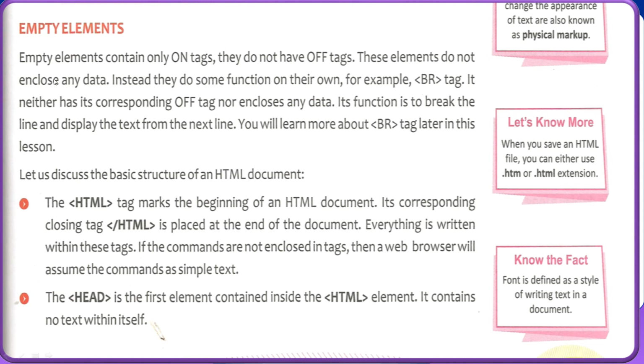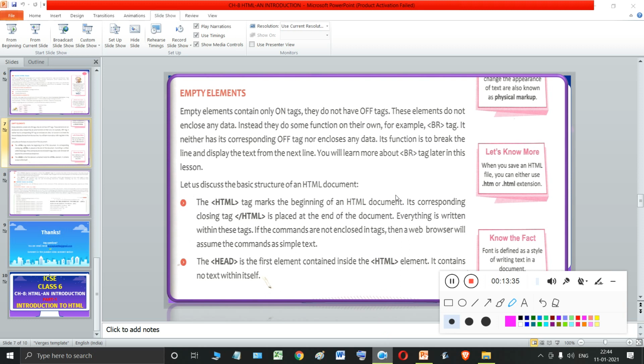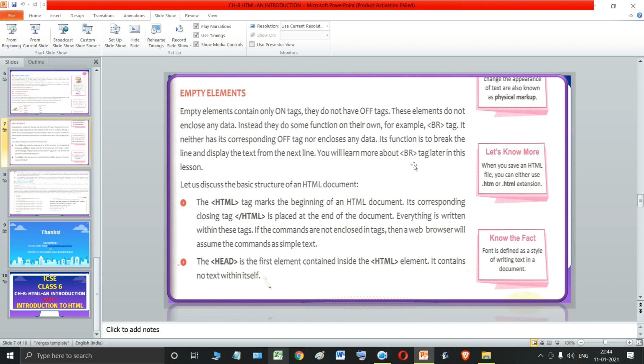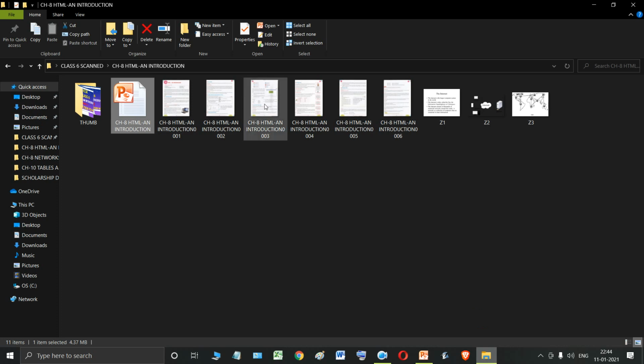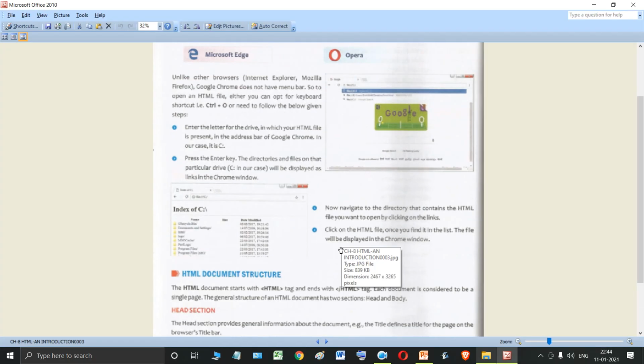These elements do not enclose any data. Instead, they do some function on their own. For example, the BR tag. Okay, the BR tag is an empty tag or an empty element. Okay, it does not have an off tag. That means there is no tag like this. Let me open this. The BR tag, students, does not have any off tag. Let me explain you with the help of this.